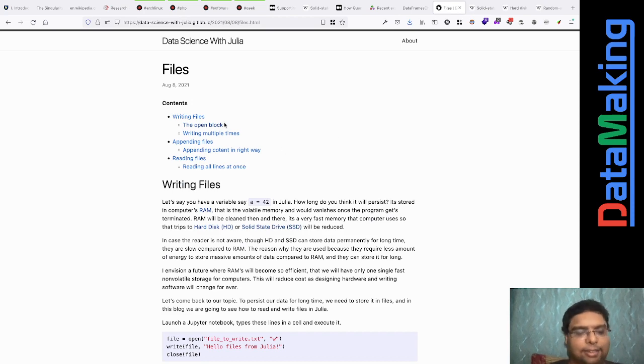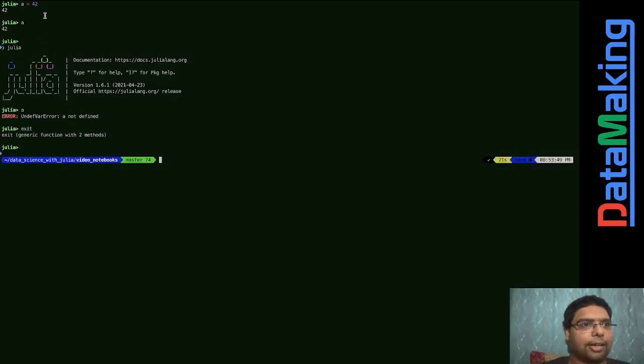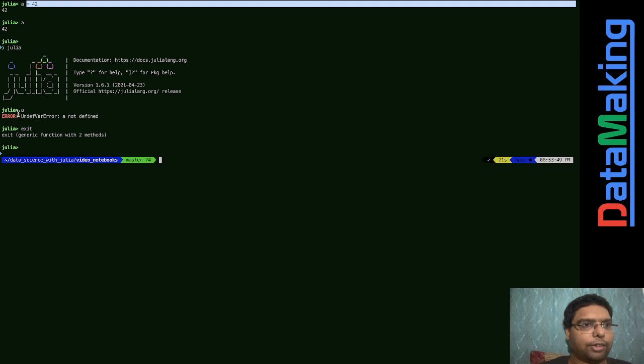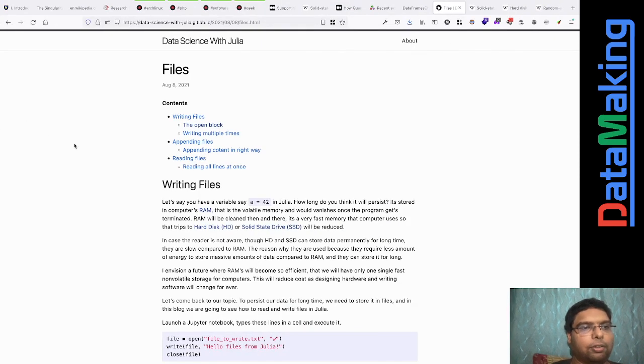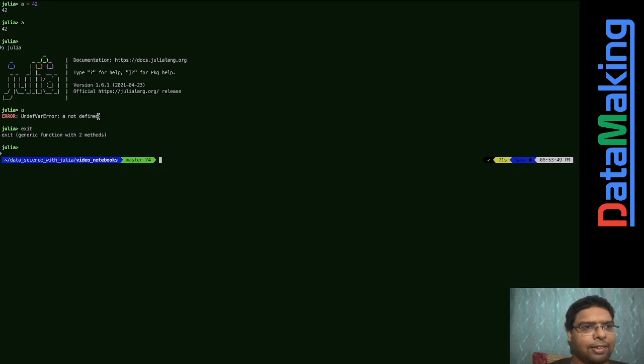But yeah, this A is equal to 42 was stored in RAM, and the second time you try to retrieve A, that RAM got cleared and it's not there, so Julia put out an error. In order to make things persist, we need to store stuff in files. So that's what we are going to look at.